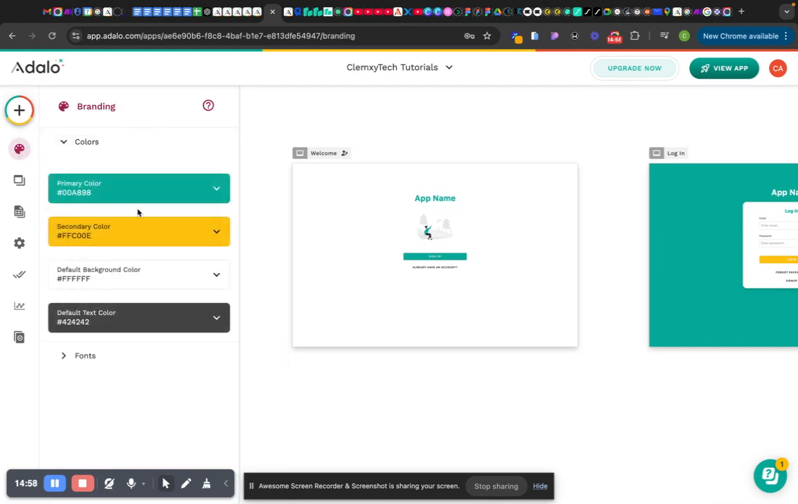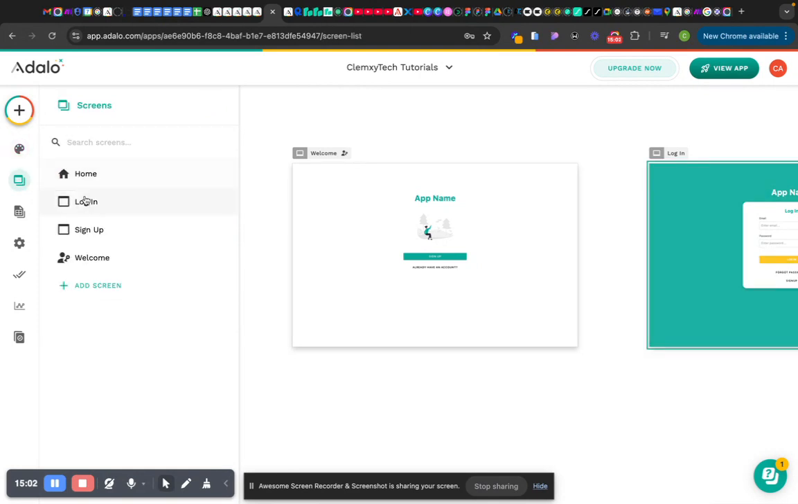Branding, this is where you set your colors and your fonts, and we are going to be seeing that. This currently is where you see the list of all your screens. Right now we have four screens, so you see four here. You can add a new screen from here.